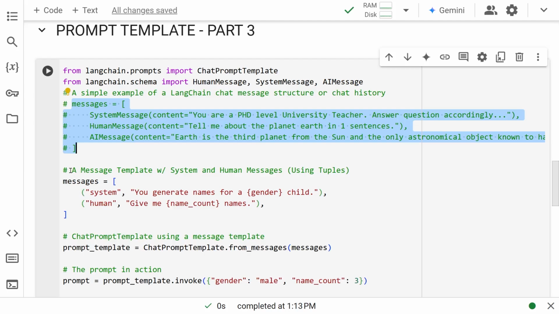What are tuples? A tuple is a built-in data structure in Python where elements have a fixed order, where the position matters. I mean, first system and then the text, then human and then the text. If you do vice versa, it's not going to work. And another thing about tuples is that they're immutable. Once a tuple is created, its elements cannot be changed, unlike lists where the data structure is mutable.